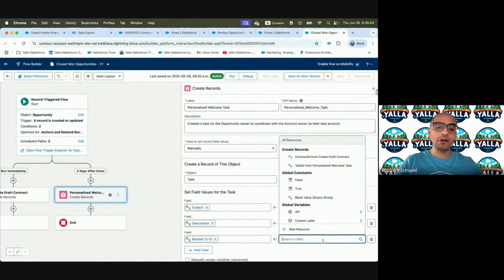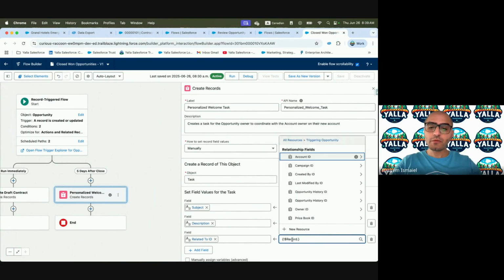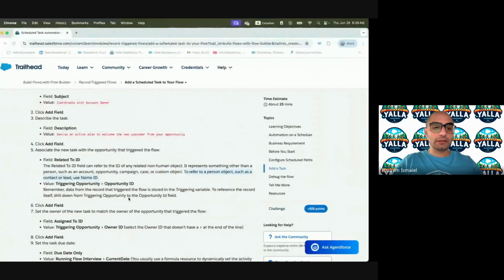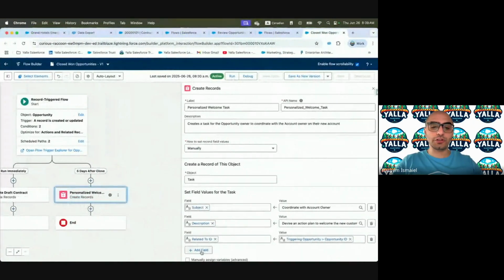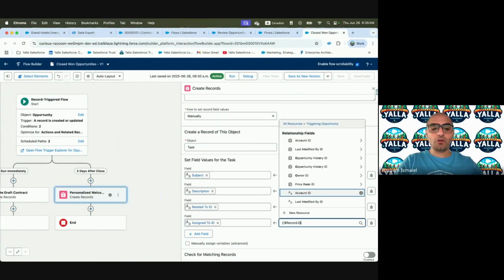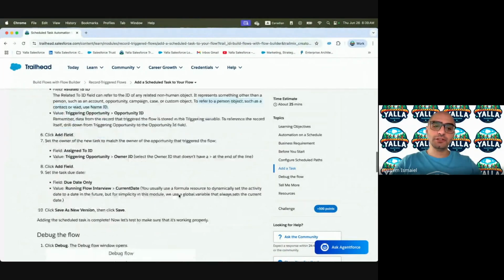So in here, we will be going for the record, and it's opportunity ID. And then assigned to will be the owner ID for this opportunity. So assigned to ID, this is going to be the opportunity ID, owner ID. So far, so good. Any questions?